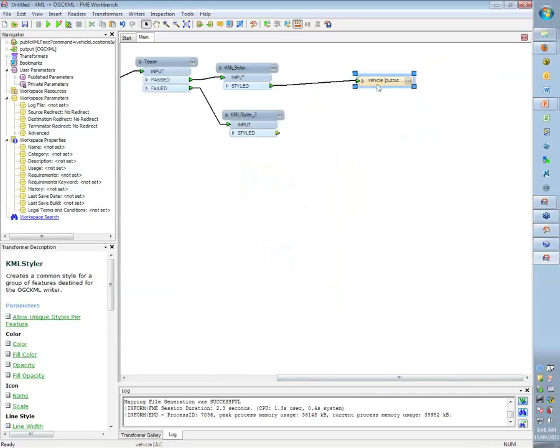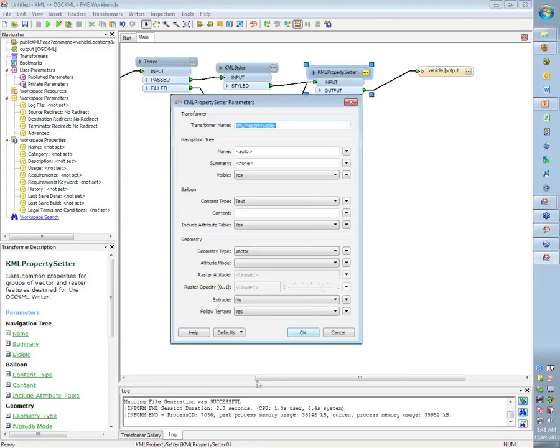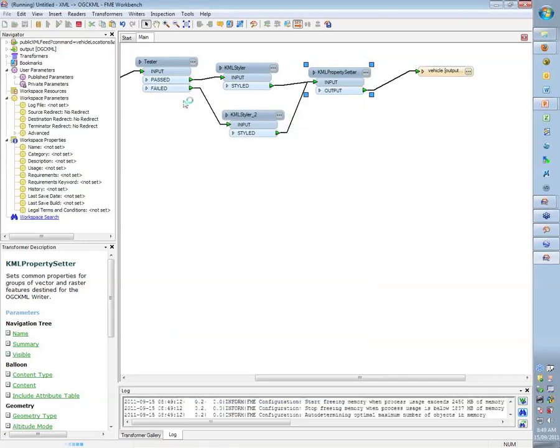And then Mark set the name of this output using a direct connection there, but there is a transformer you can use, KML property setter, which will actually allow us to give the name to those icons. So in the name, I'm going to set that to the vehicle ID. Click OK, and then I can run this. But what I want to do is get this onto FME server so that I can keep asking for this data over and over again.